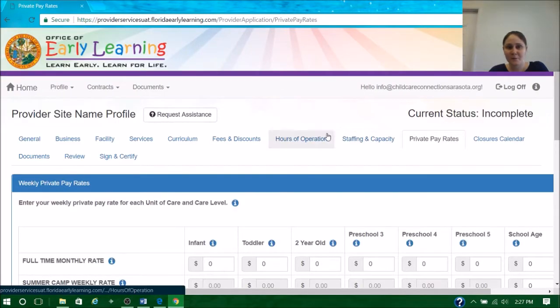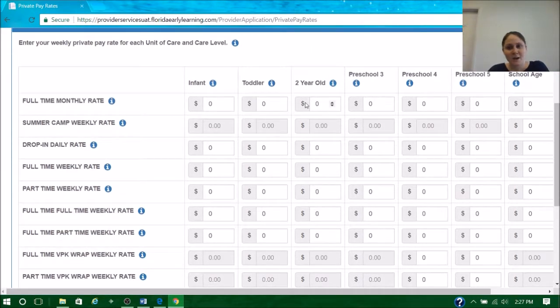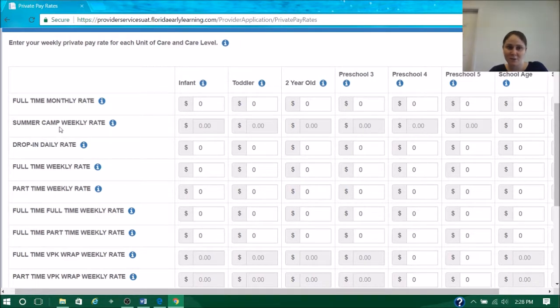Onto the private pay rates. If you do not have all of these rates, you do not have to enter all of these sections. You just enter the ones that you charge. You can either do it by monthly rate, by weekly rate. There is full-time and part-time. If the section is grayed out, it just means that you have indicated that you don't care for that particular age group for that particular rate. So for summer camp is usually school age, for example, so that's why these are grayed out.